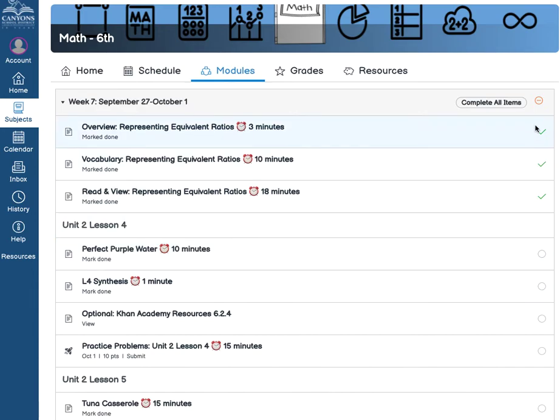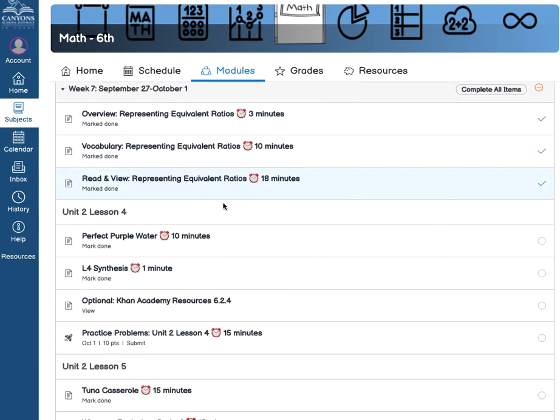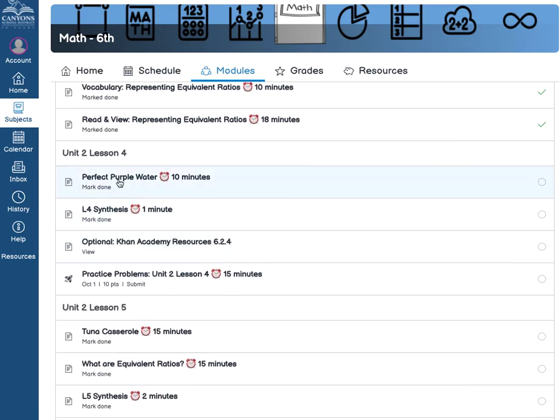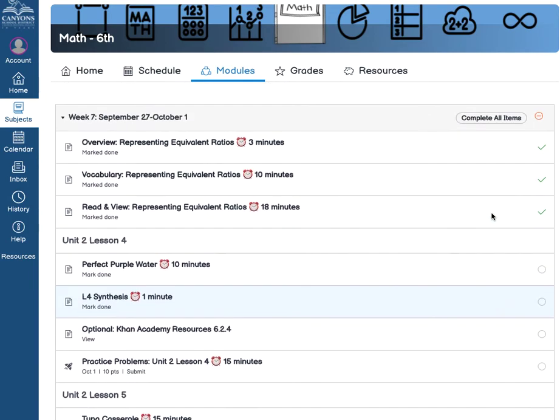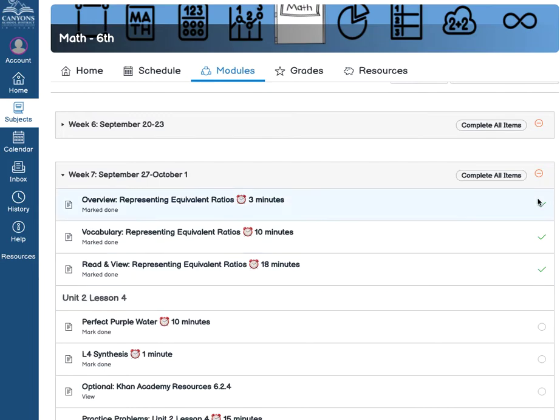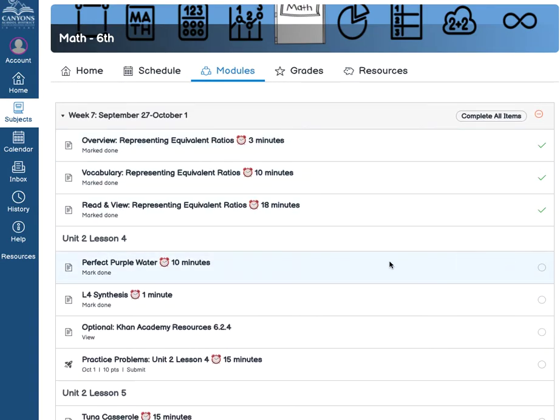Mark it as done. And then you'll notice that you can do as much math as you want. You don't have to stop. It's not labeled Monday, Tuesday, Wednesday. You do as much as you want. Maybe you set a timer and work on math for an hour, and then you come back in the next day. How do you know where to start? Well, you look at your check marks, and you can see, oh, I finished those first 3. I'm going to click into this next activity that doesn't have a check mark, and I'm going to do that.